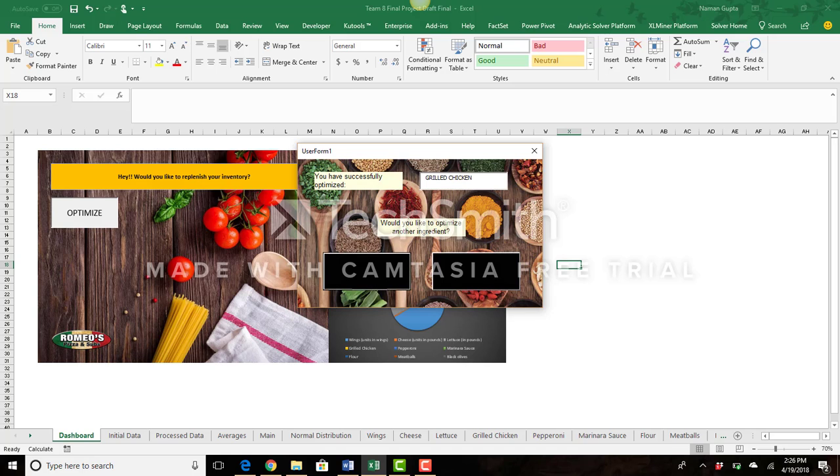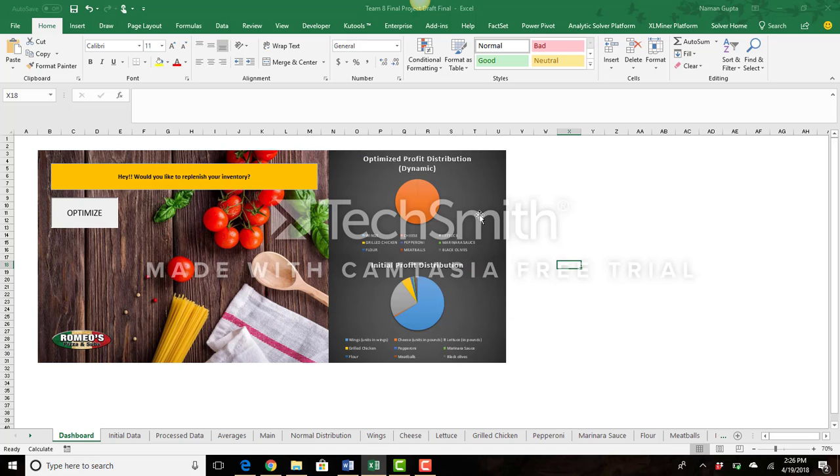Finally, they will ask you if you'd like to re-optimize any other ingredient, and you can select no. And now you can see that our graph has changed, and that's how you run the optimization model.